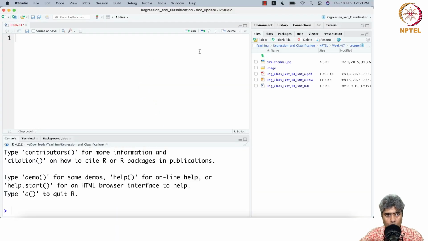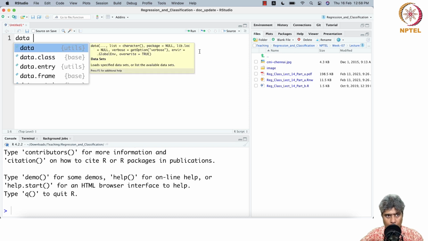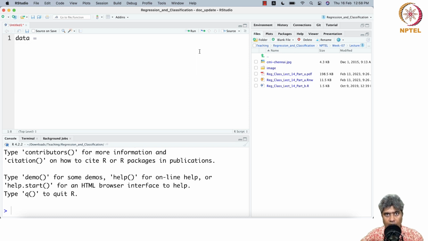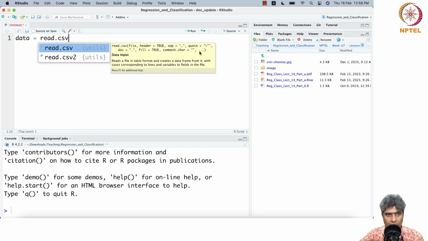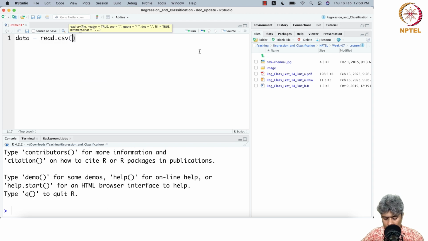In this part we are going to do some hands-on, and this hands-on will be based on R. So first we are going to read the CSV file. We are going to read the German credit score data.